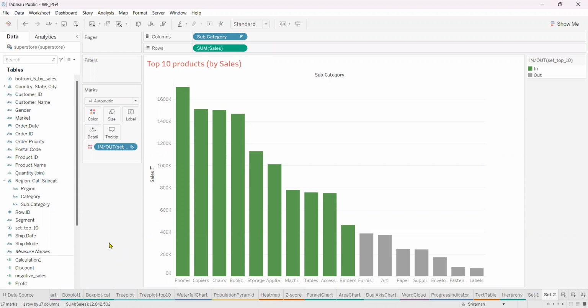My question is, right now I want to do top 5, what will I do? I'll edit the filter, edit the set, and from top 10 I'll make it top 5. Top 7 needed, edit filter, make it 7. So that is not possible in a real environment.